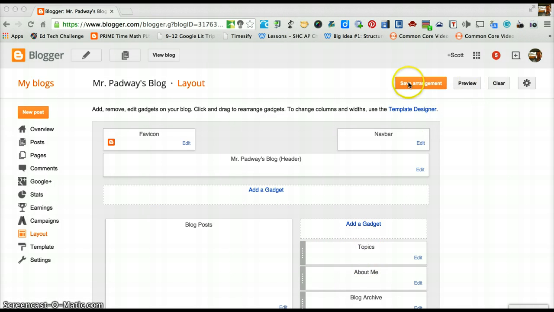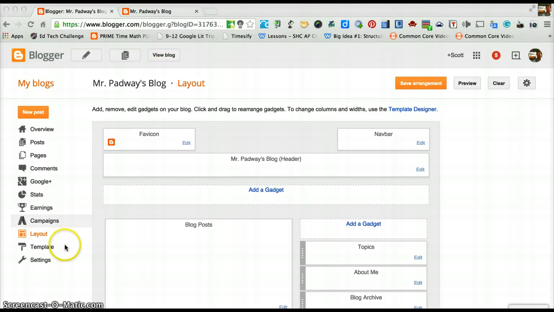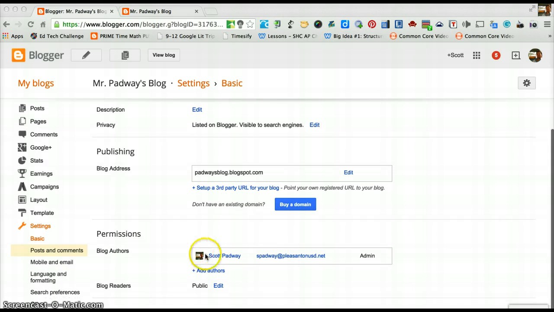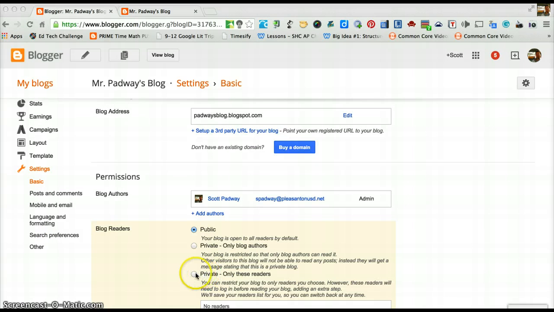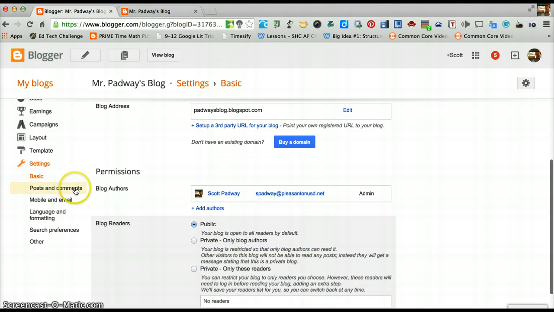If we click on the View Blog at the top, you'll actually see what the layout of your blog is going to look like. Now, there's nothing on mine yet, and it is very plain. But as we start posting to it, obviously more will start to appear. What we're going to do now is go to the Settings tab. Under Settings, you can set blog authors if you are sharing this blog with people, and you can also edit your readership, and you can make this blog private and only available to select readers. But what we're going to do is go to posts and comments.